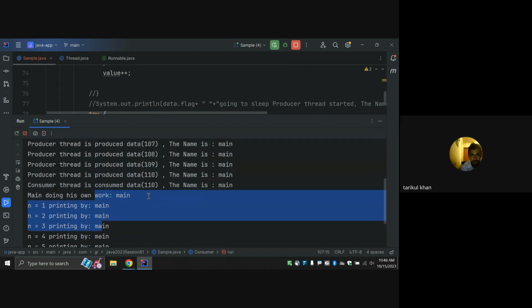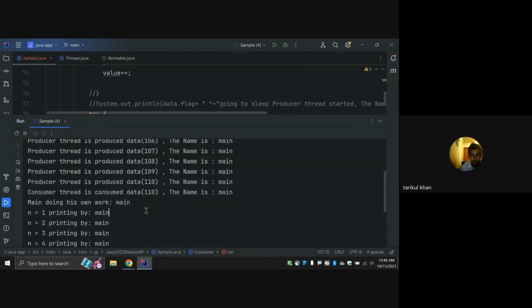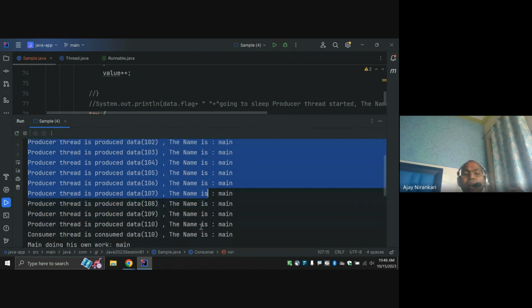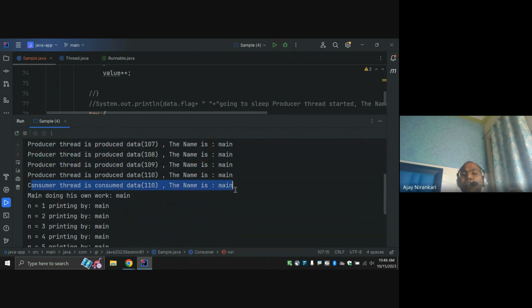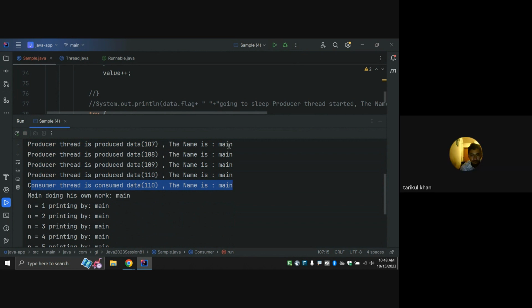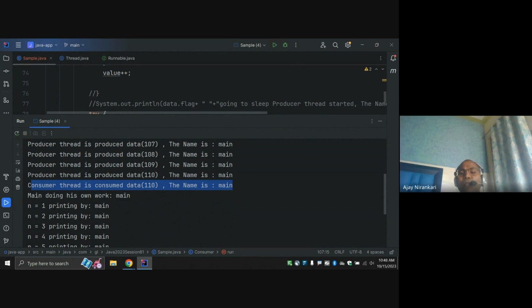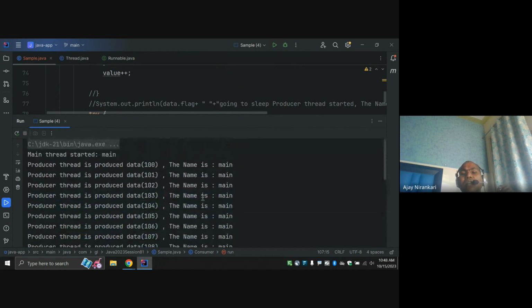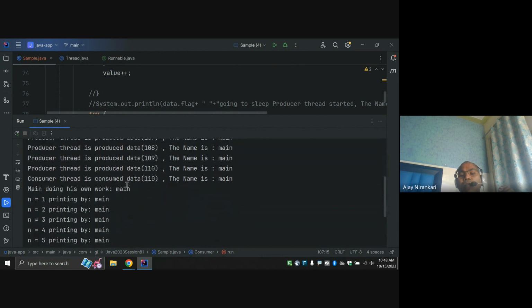But in this example, only the producer produced, no consumer. Then the producer produces and the consumer can consume. The consumer consumes only the last value, because we have only one data object. Whatever value was written, the consumer consumes it. So in this way, without multi-threading, all the code runs sequentially, one by one.